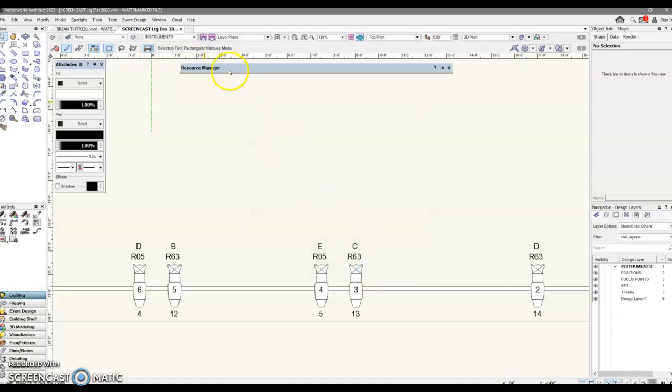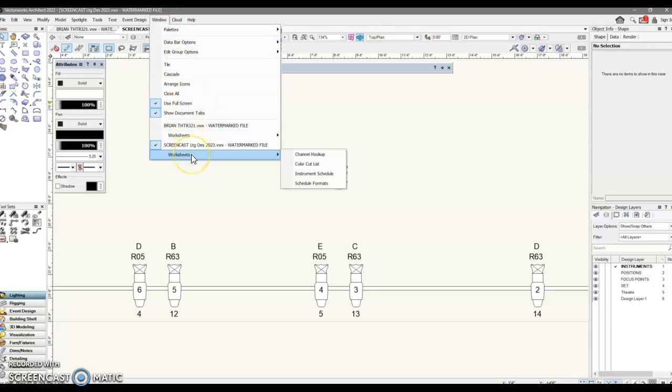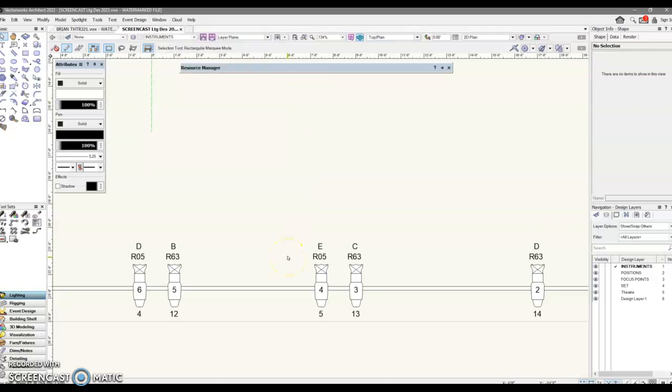Once the paperwork is generated, now I can go to the window and I can pull down to worksheets. Worksheets are your instrument schedules and all of your paperwork. It uses such a generic term because Vectorworks applies to civil engineering and all kinds of other fields as well. So that's where worksheets for those workspaces show up. Ours are going to be channel hookup, instrument schedule, and color cut list. I'll select my instrument schedule.